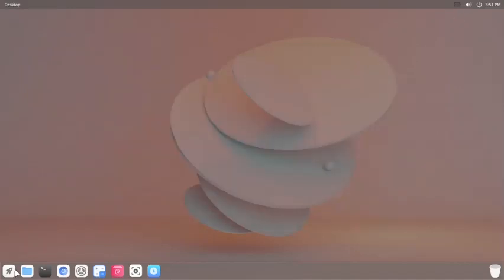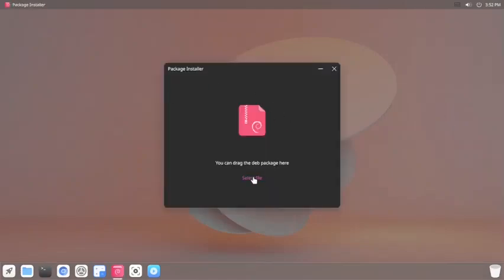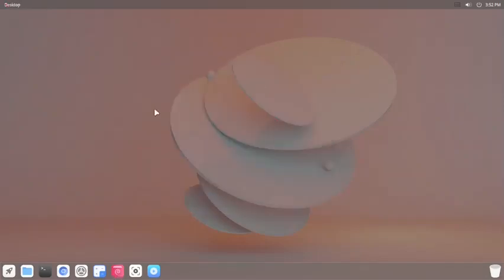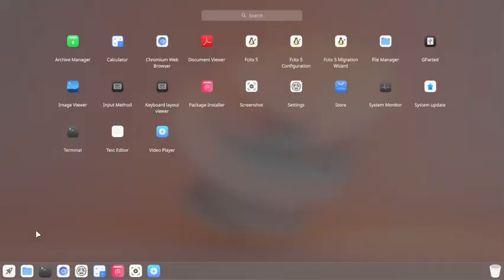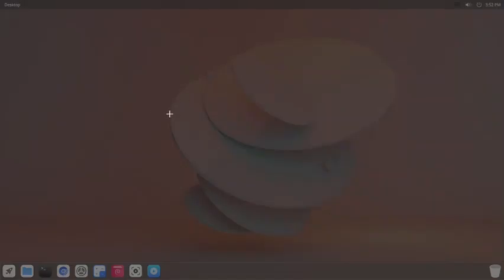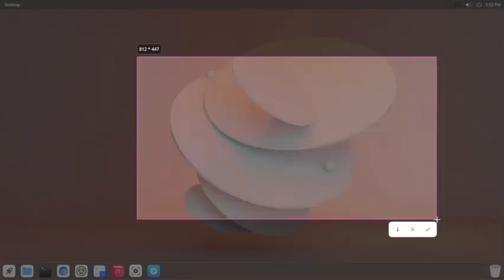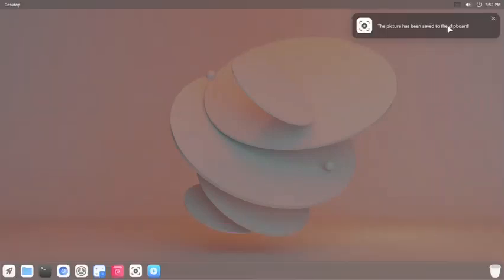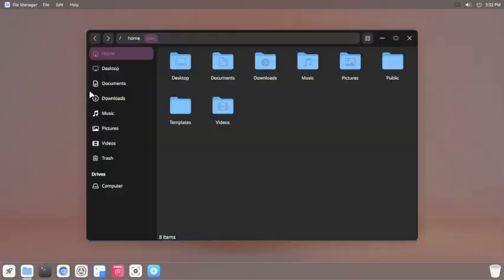Okay. And this is the GDebi package installer. Yes. So this is a good addition. There is a screenshot app, settings app we already seen. Okay, so you have to select the screenshot window and then you have to take the screenshot. Let us try to open the screenshot that we have taken.